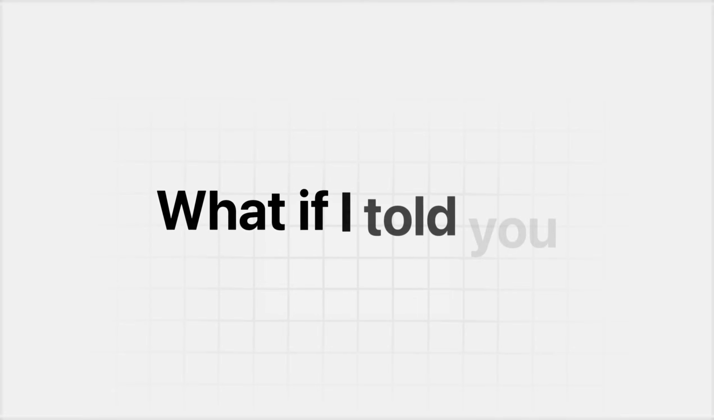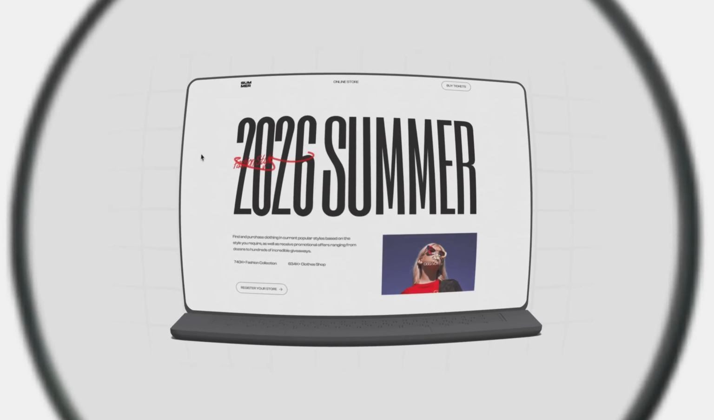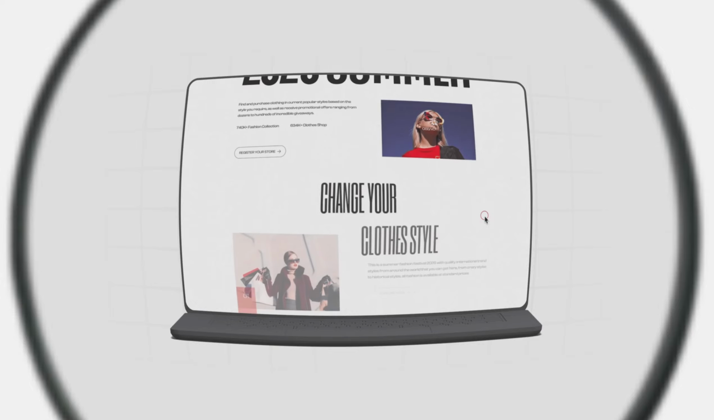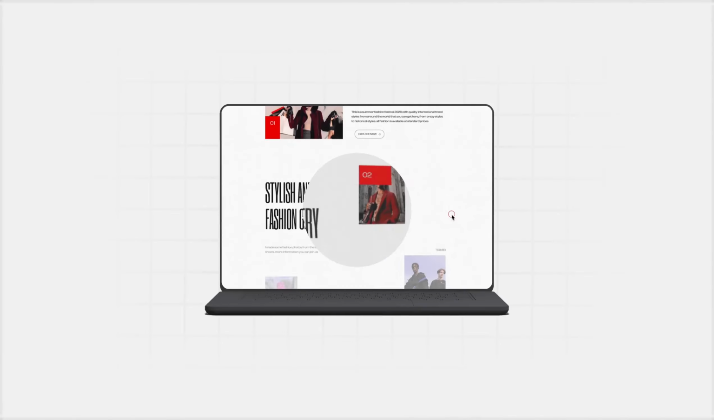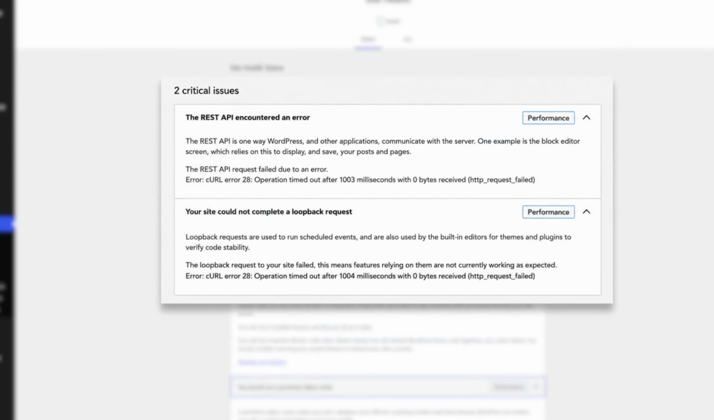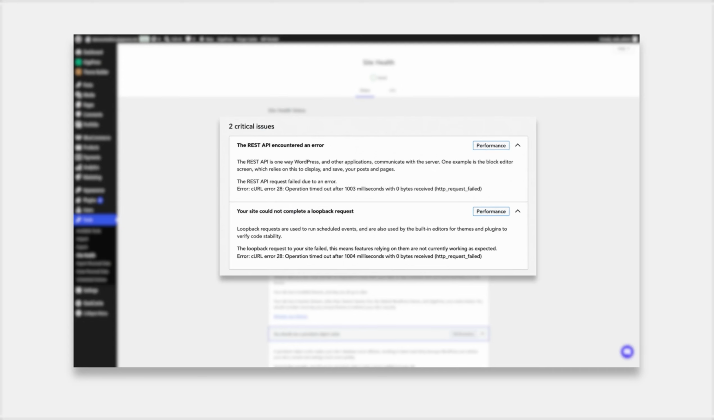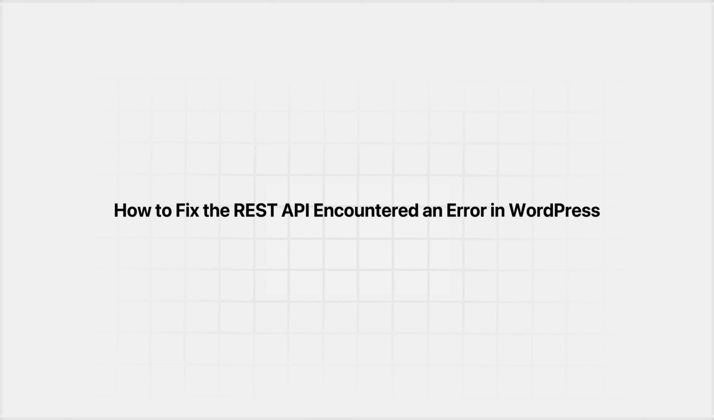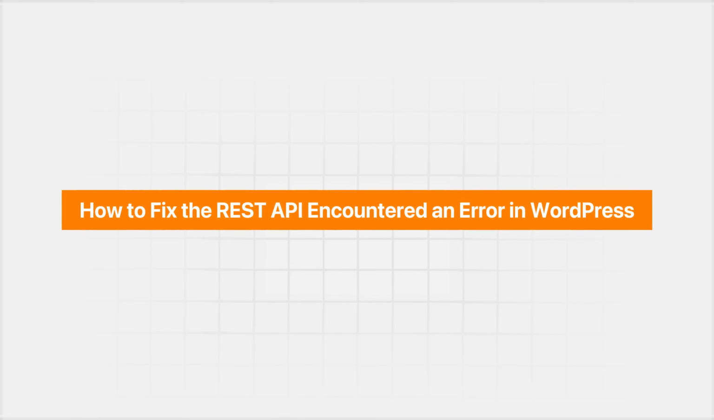What if I told you your WordPress website could have a serious problem even when everything looks perfectly normal? No broken pages, error messages on the front end, or warning signs. Yet behind the scenes, WordPress may be struggling to communicate with itself. One of the most common indicators of this is a site health warning that says, "The REST API encountered an error." And in this video, you'll learn exactly how to fix the REST API encountered an error warning in WordPress.